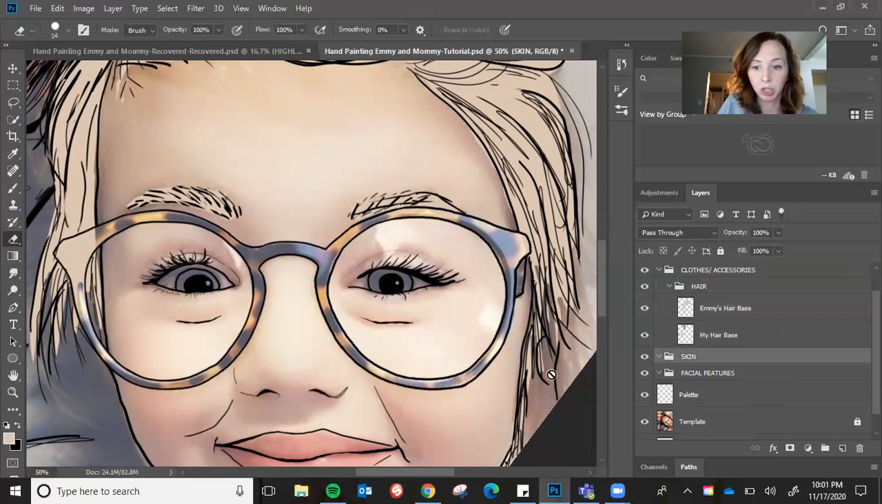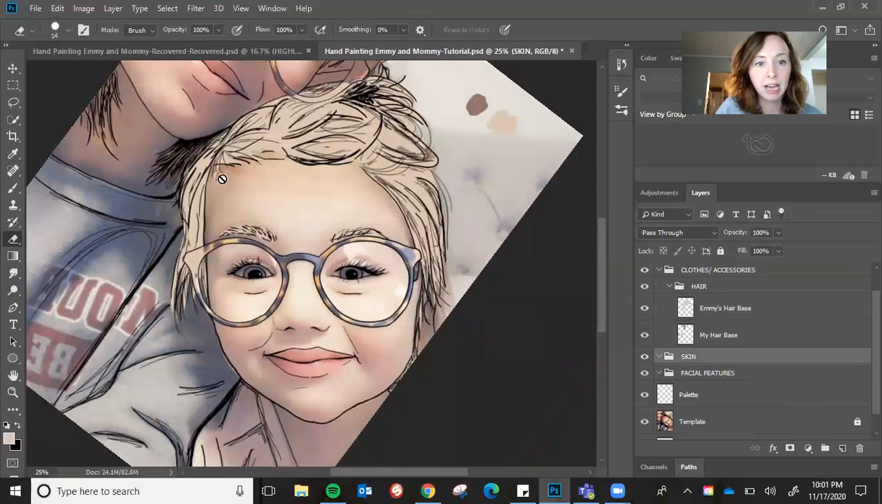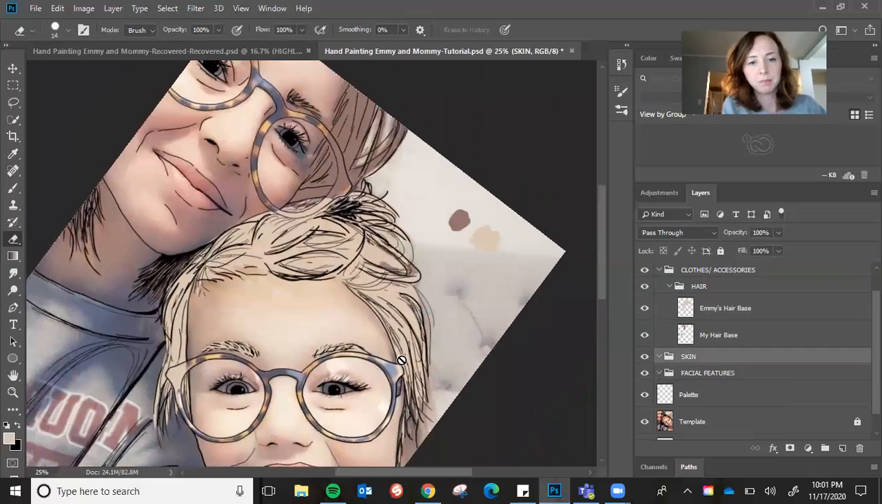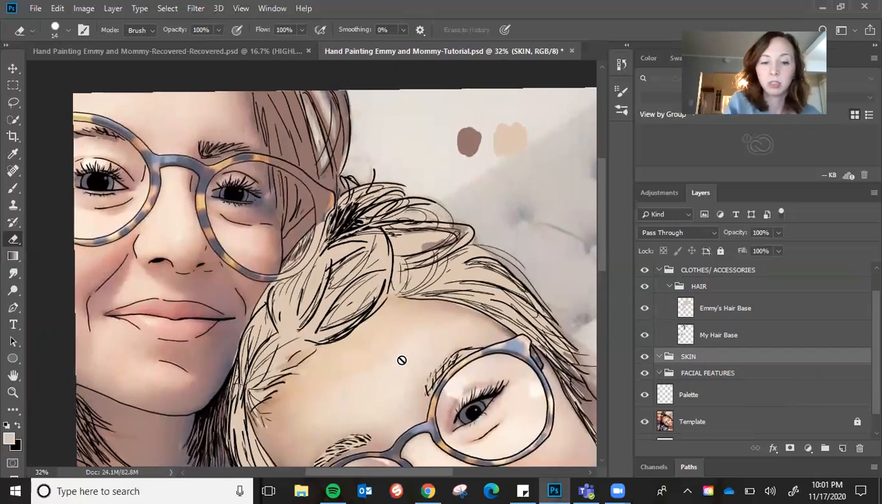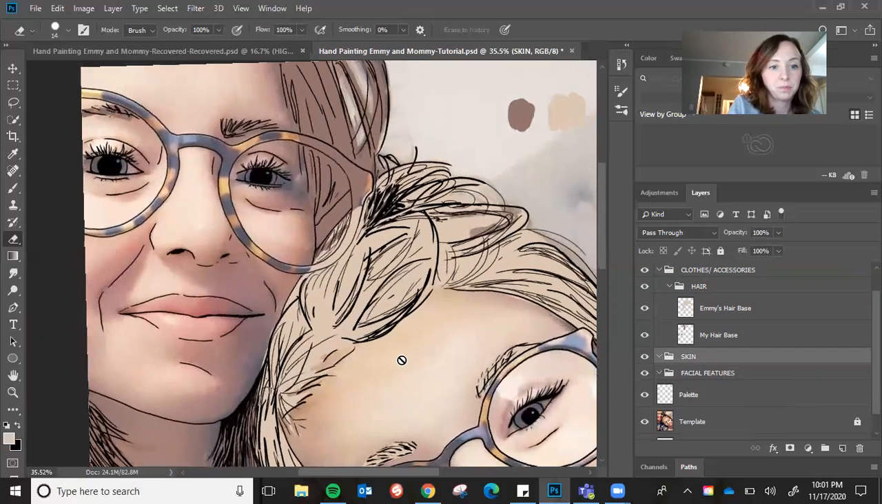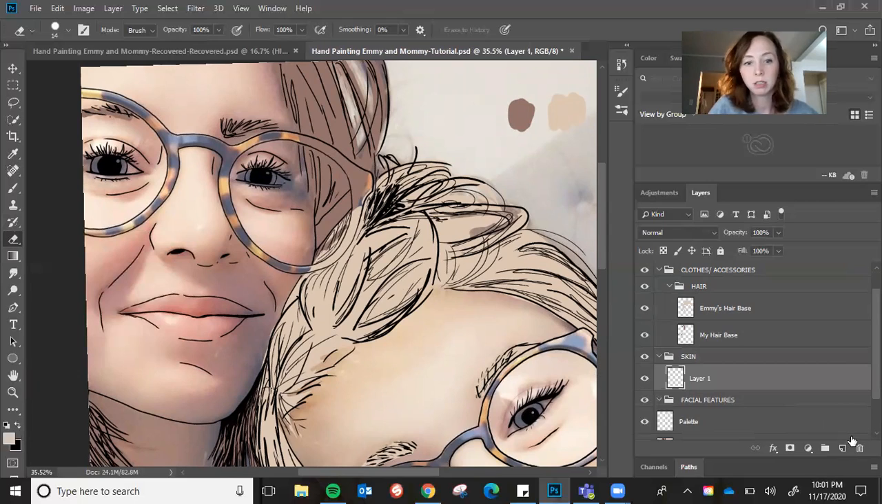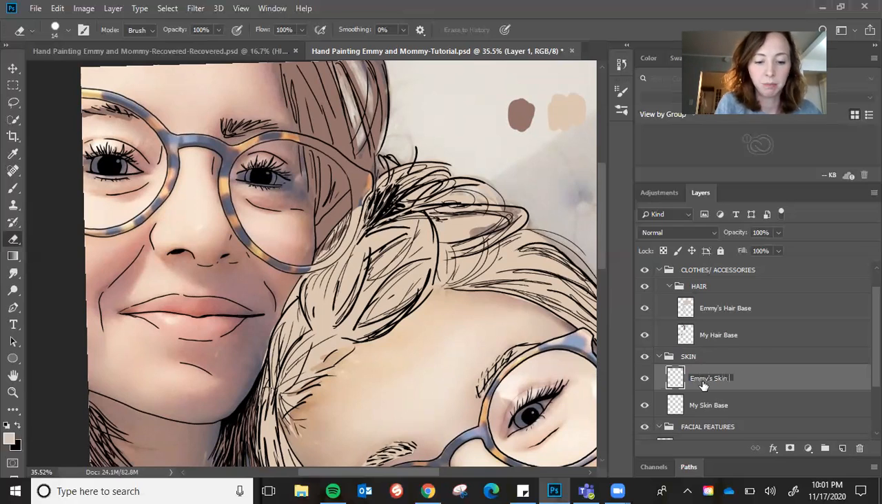So for the skin, I wanna go ahead and show you one skin really fast, and maybe I'll do it on mine. So two fingers to be able to zoom in and out and move around. I'm going to go ahead and create a new layer under skin. And I'm gonna do one that is my skin base, and another one that is Emmy's skin base.